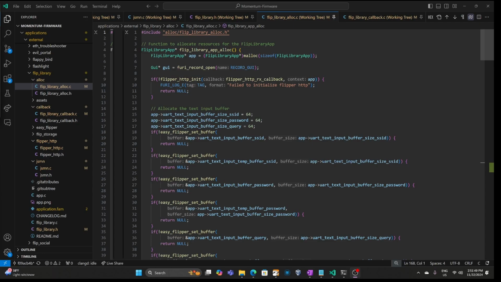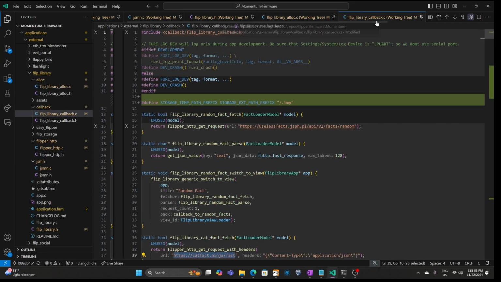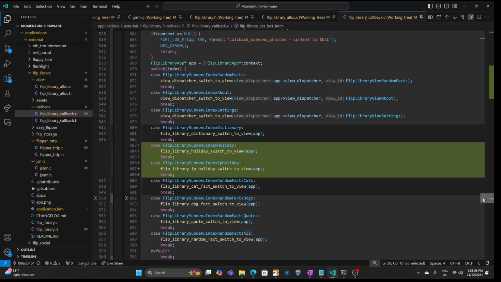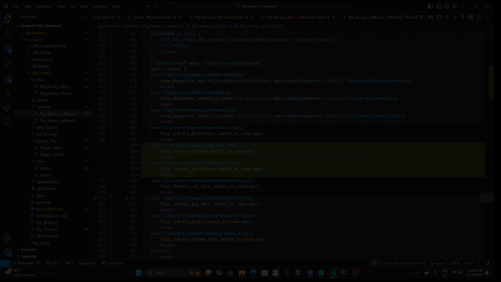And then the majority of our API code goes in the flip_library_callback.c file. Near the bottom of the file, there's a bunch of cases. We'll add a case for each of the indexes that we've defined. And then we'll call a function defined at the top of our file. And it's called FlipLibraryHoliday switch to view. And swap out the word holiday for whatever word makes sense for your API.